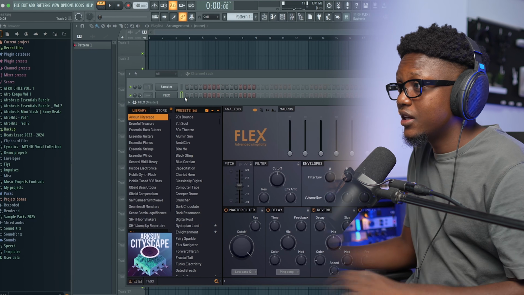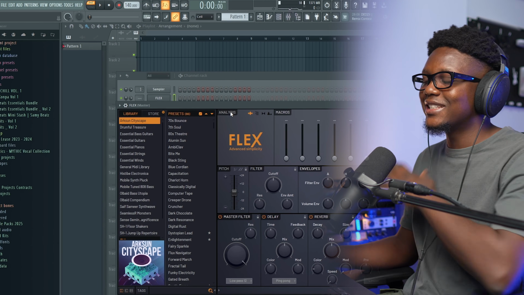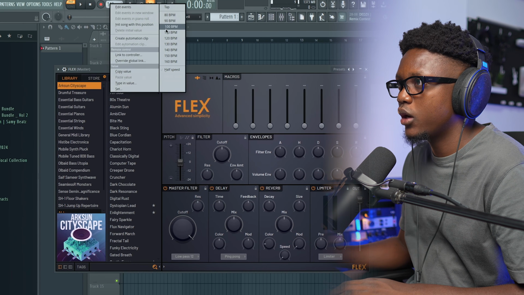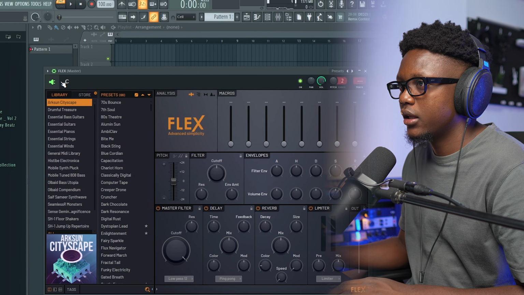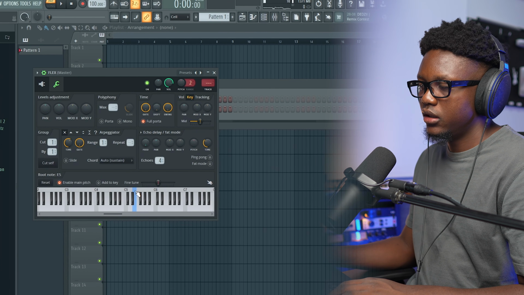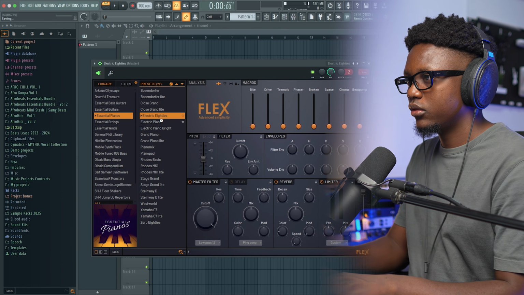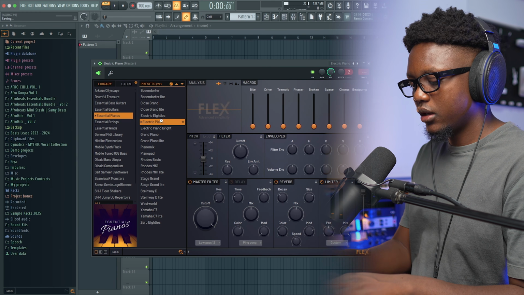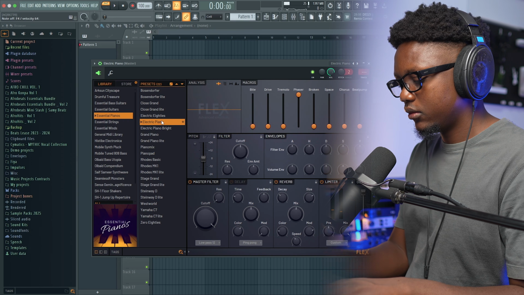The first plugin I'm going to use is Flex, because I love Flex. Flex has a lot of crazy sounds in it. Let's say we fix our tempo at 100. And I think I'm going to go with E. Let's select this E piano. Not this one. Okay, let's go with this one. This one is my favorite.